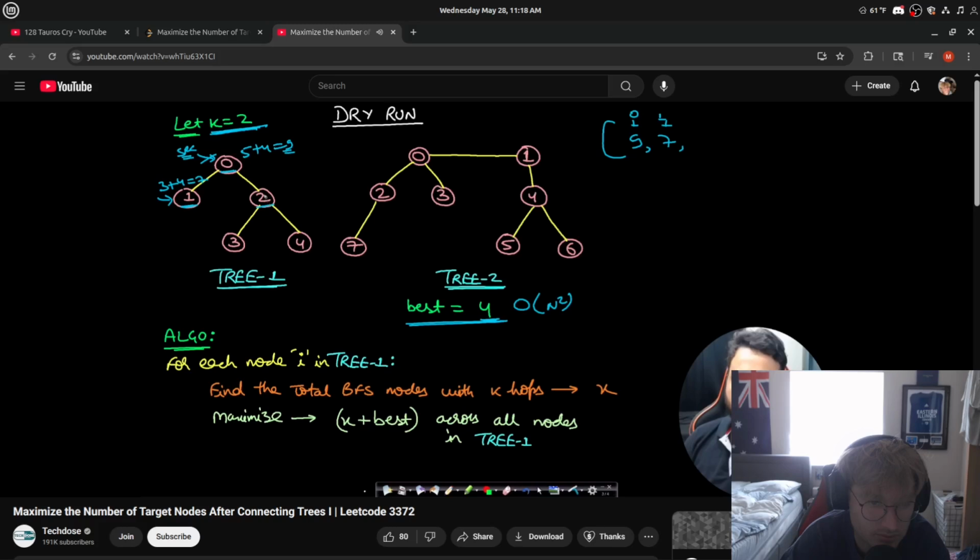Similarly for 2, you can say that I will be covering 5 nodes, 1, 3, 4 and 1, 5. So with 2 hops you cover 5 nodes. So 5 plus 4 will be 9 for this index 2. Then for this 3, 1, 2 and then another 2, that means 4. So 4 plus 4 will be 8. So you will be covering 8 for this index 3. And for this index 4, 1 plus 1, that is 2, plus 2, which is 4. So you will be covering 4 plus this 4, which will be 8 for this index 4 as well, right?